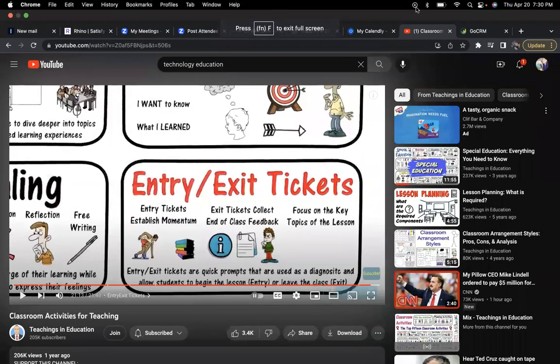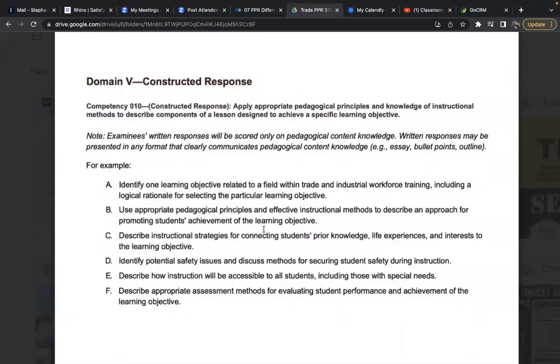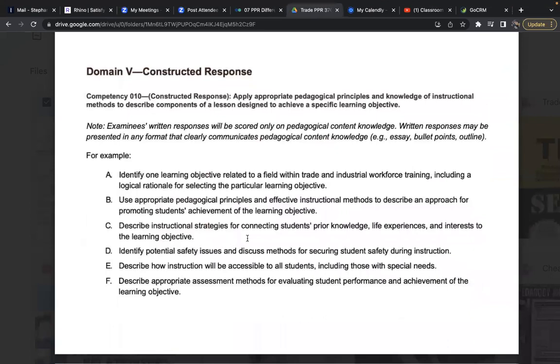So we just looked at a few instructional methods, activities that we could utilize to help the students achieve the learning objective. Instructional strategies for connecting students' prior knowledge, life experiences, and interests to the learning objective. You want to find a way to connect it to them.